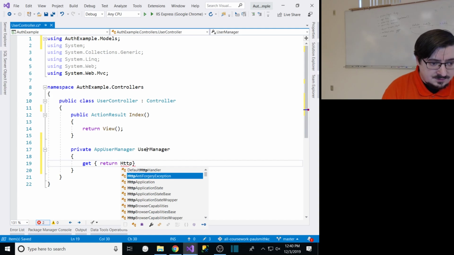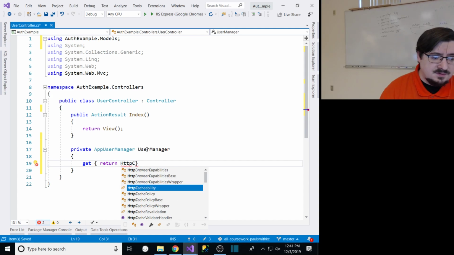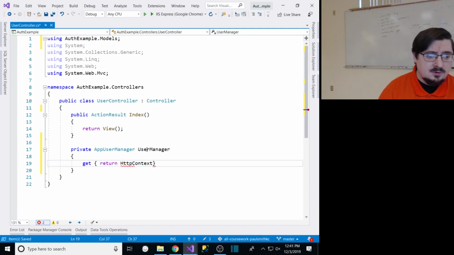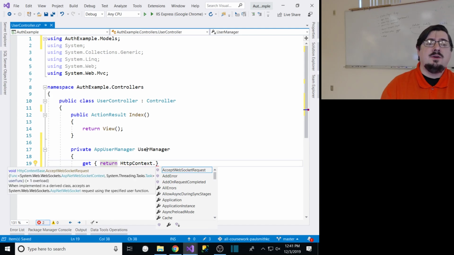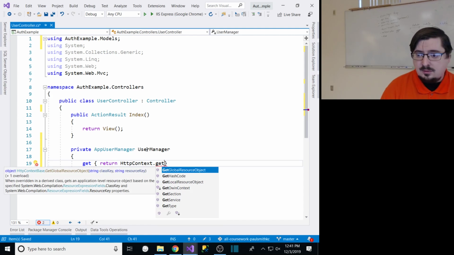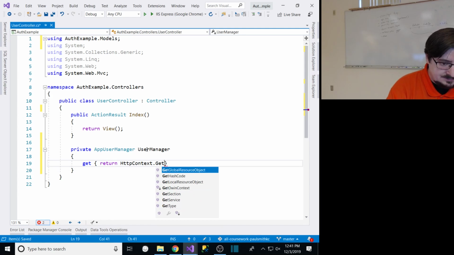Now there are a few steps to get to the user manager. First, we're going to start at the HttpContext. The HttpContext has to do with the current request that the server is dealing with. You request something by going to a page in your browser, and it's working on returning it to you. So the context contains all of the details of the request and the response. Now on that, there is a method called GetOwinContext.